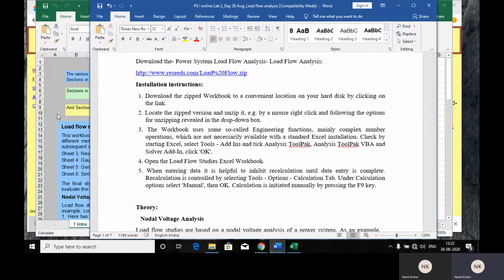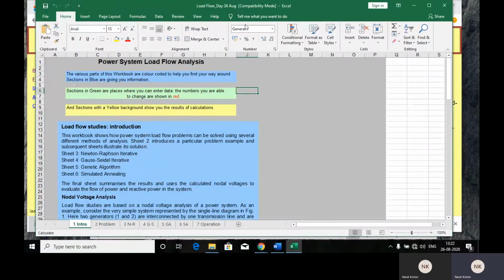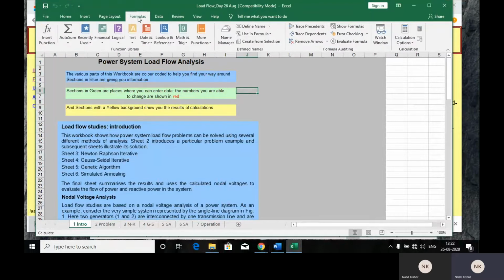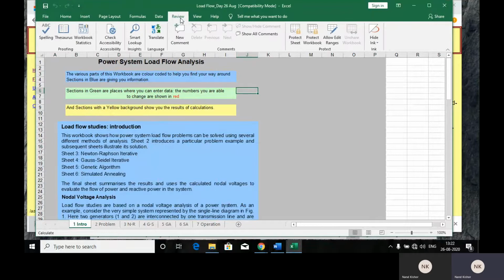But as I said, depending upon the Microsoft Office, you have to refer to the tools here. In my case, I can show you, I do not require to have this. I can directly go to my calculation option here, right? It is in manual mode here.